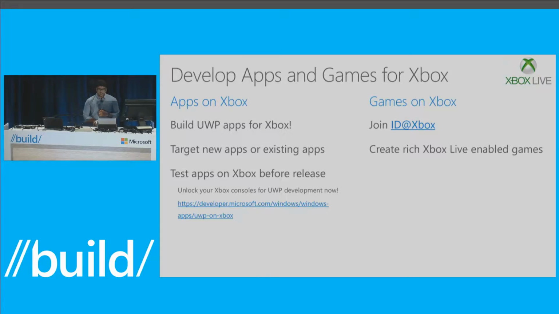Games on Xbox. Games on Xbox is available to members of the ID@Xbox program. As members of the ID@Xbox program, you will be able to create rich and interactive Xbox Live-enabled games for all your Windows platforms. From talking to a few game developers, or a lot of game developers, we understand that there are some additional requirements to facilitate game development. For this reason, some of the features that we'll be talking about today will be first available to members of ID@Xbox.